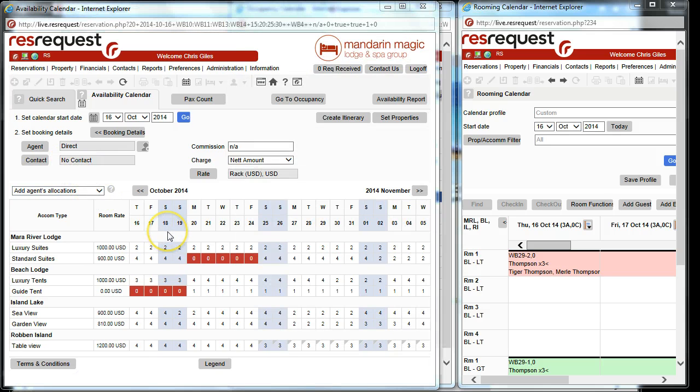So the availability calendar will display your real-time availability. As we can see along the top, date range, days of the week, and the different accommodation types here. Now we have seen different colors here, and the numbers change as rooms are booked. All these are indicated in a legend. Let's have a look at the legend for this calendar.